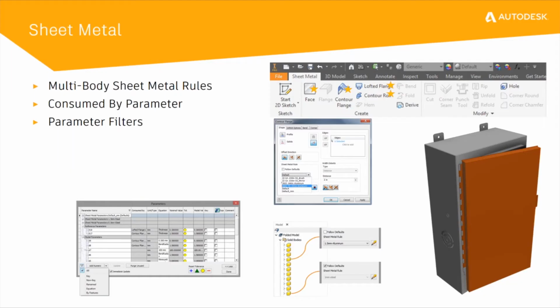Another area of focus was sheet metal. We've had multi-body sheet metal for quite some time now, but one of the things we see as people go to do designs like you see on the screen, like this enclosure, is those might be different materials. Those might be different gauges of the same material. And so now with Inventor 2018, we allow our users to actually have different sheet metal rules per body.